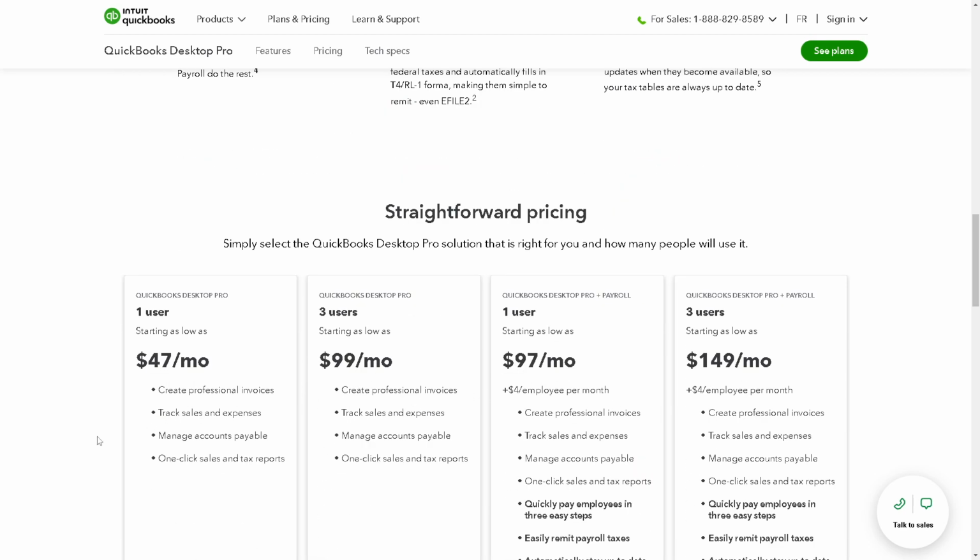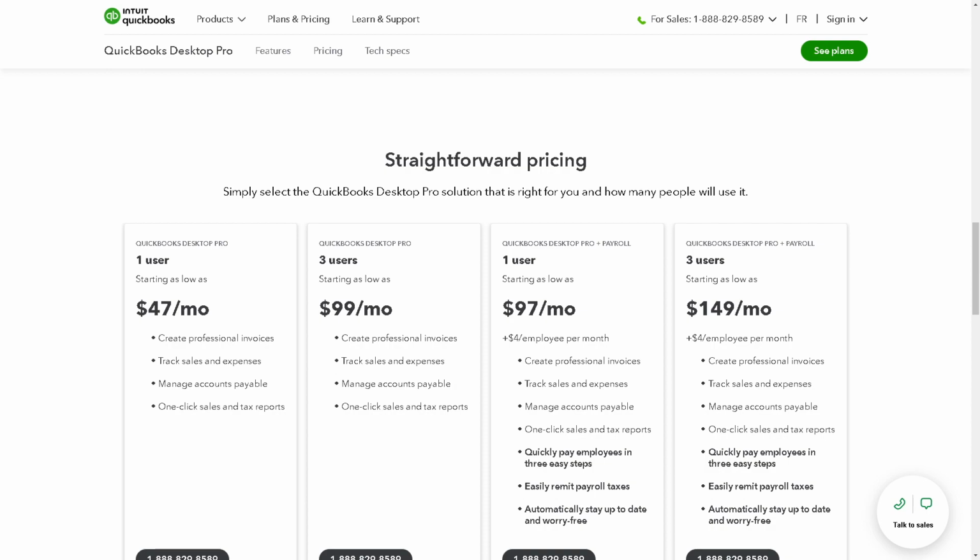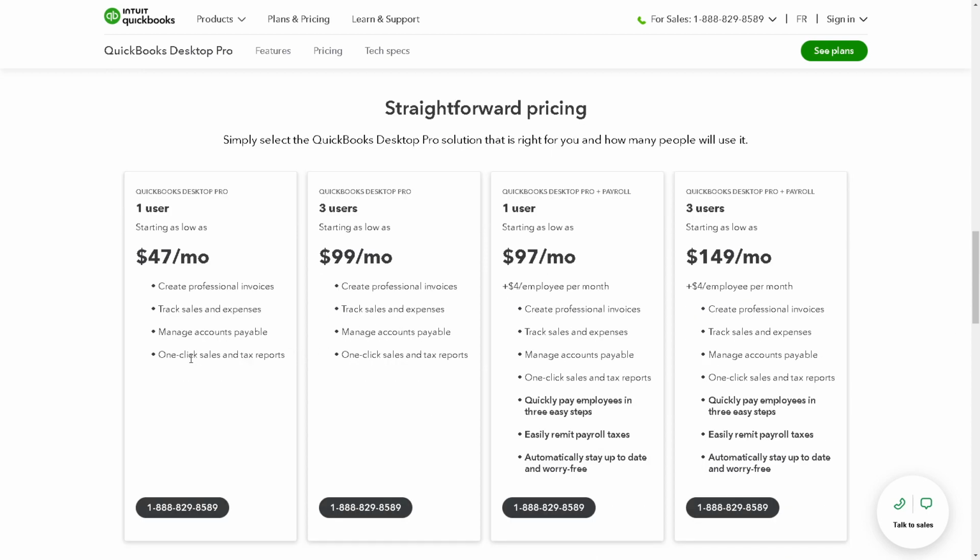But in terms of the pricing, as you can see, QuickBooks Desktop typically requires an upfront software purchase with optional ongoing support and upgrade fees. Pricing varies based on the edition and number of users. For Desktop Pro with only one user, that's going to be $47 a month. From here, you can create professional invoices, track sales and expenses, manage accounts payable, and run one-click sales tax reports.